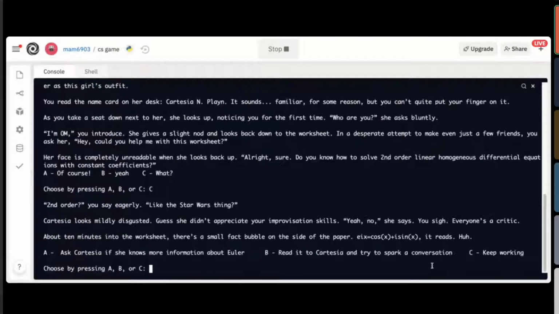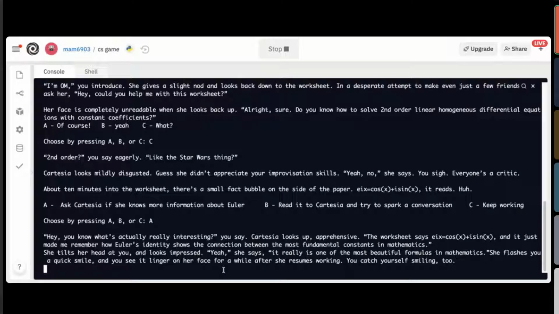Everyone's a critic. About 10 minutes into the worksheet, there's a small fact bubble on the side of the paper. Something, it reads. Huh. Do you want to ask, read it to Khadija, or do you want to ignore it? Yeah, some people want to do C. Or some people want to do A. Let's do A this time. Okay, nice, sure.